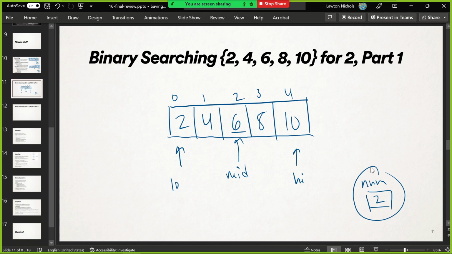Okay, but we're looking for 2. How does 2 compare to 6? It's smaller, so that means I better look to the left. It's not 6, it's somebody over here to the left of 6. So I just chopped off half the search space. If it's anywhere, it's over here to the left. Okay, so that's the first step.